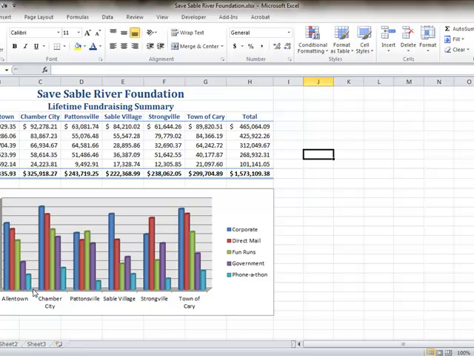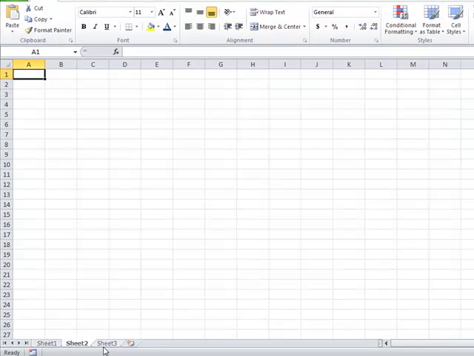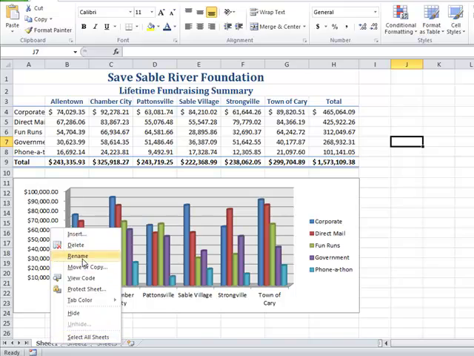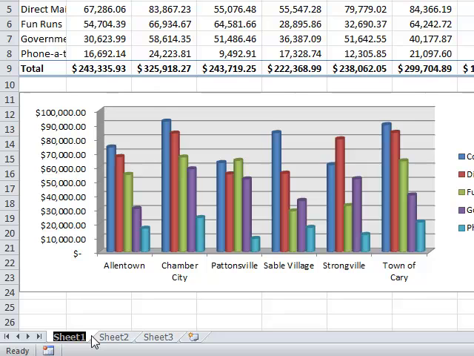The next thing we're going to do is label our tab. Sheet 1 doesn't give us a lot of information. If we're going to use Sheet 2 and Sheet 3 to put additional information on, we need to label this so that we know what's on it. So we're going to right click, choose Rename, and we're going to call this Lifetime Fundraising Summary.